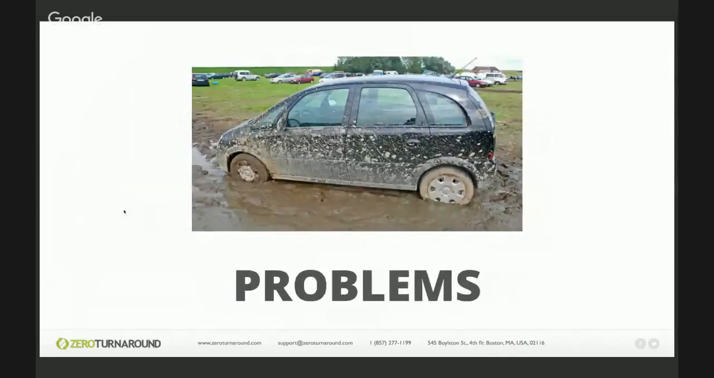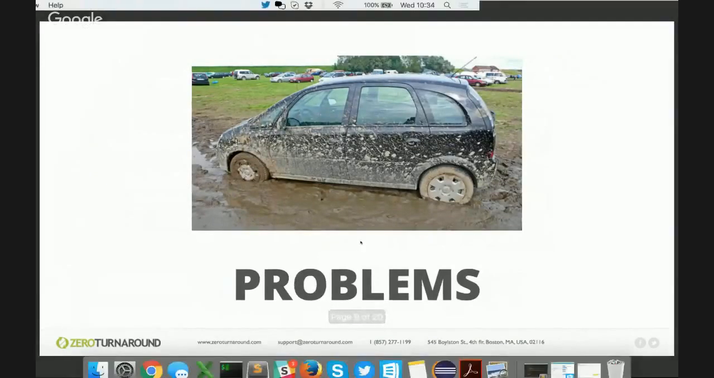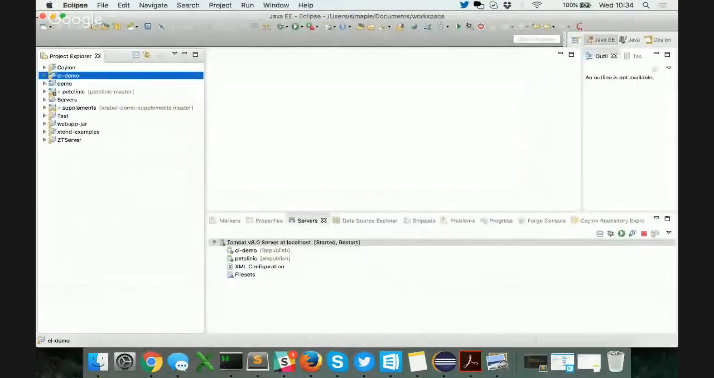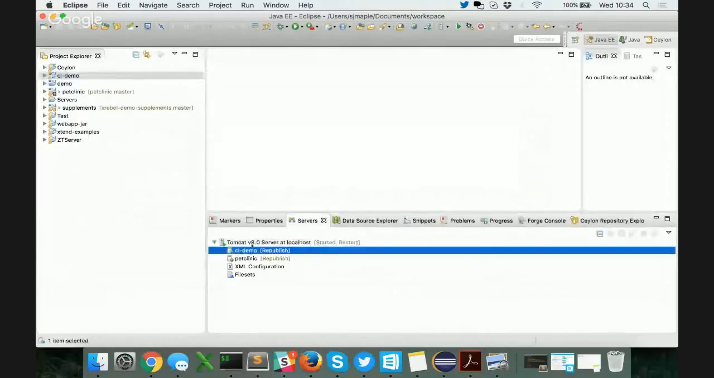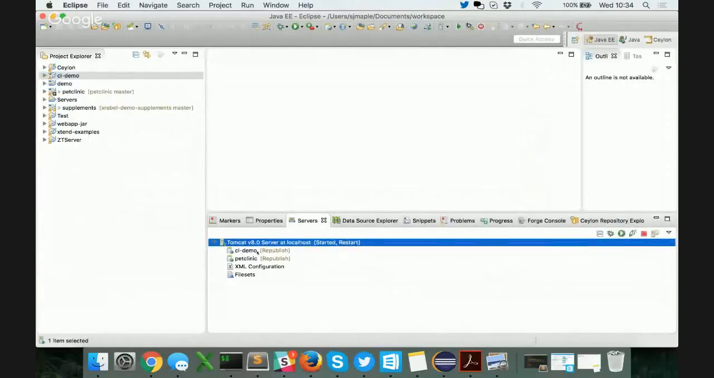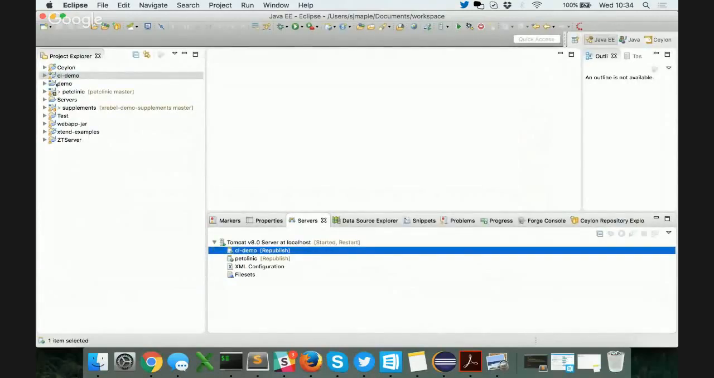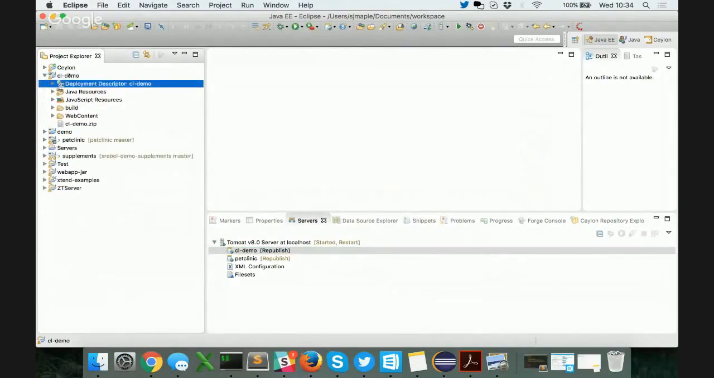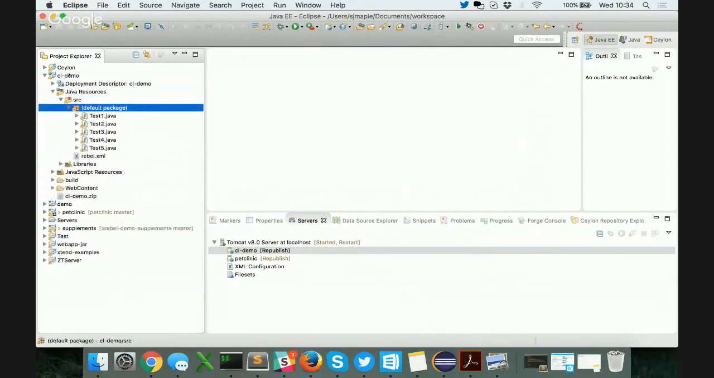Okay, so let's move on to problems then. I'm going to jump into Eclipse. What I've got in Eclipse here is just a managed Tomcat server, and I've added this CL demo. In this CL demo, I've got a bunch of servlets.